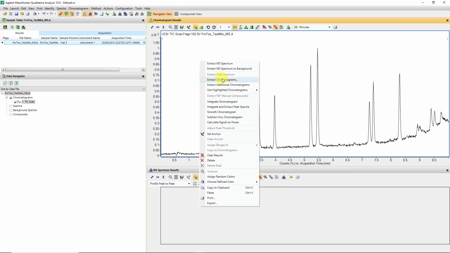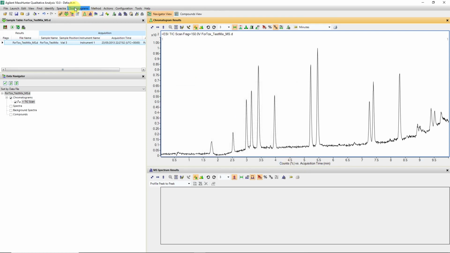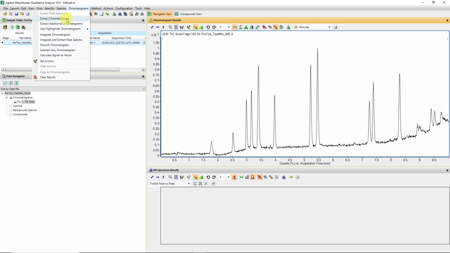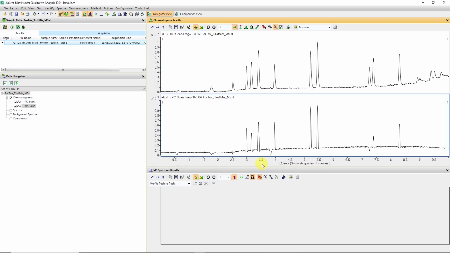So if I right click on the chromatogram and say extract chromatograms, I can start getting different features and different chromatograms. You might also be able to access that menu from the top here if you say extract chromatograms. In this case, let's try and pull out the base peak chromatogram, and this represents a chromatogram which tracks the most intense ion for a given time point. So in this case, we've pulled out the base peak chromatogram, and we can see often base peak chromatograms have less baseline noise and can give us a little bit more of a clean baseline for given ions.